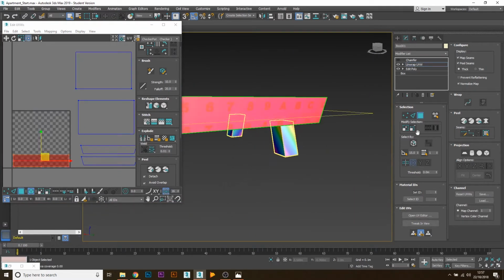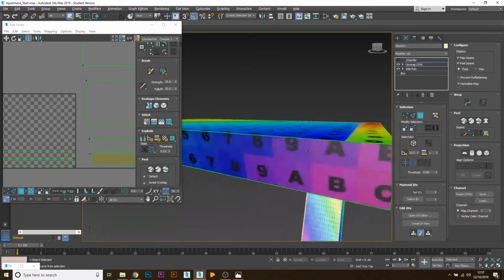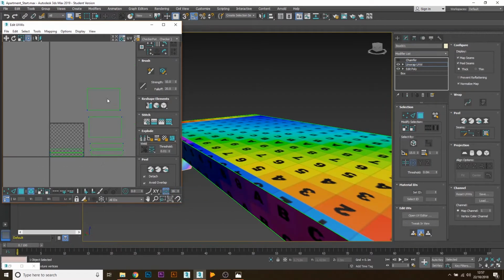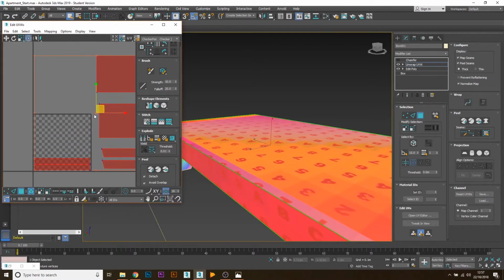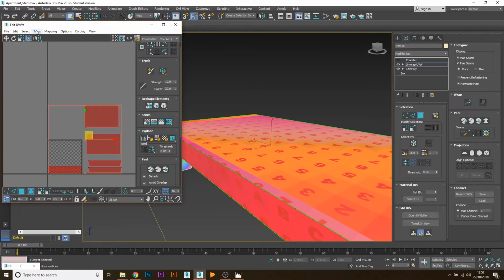Quick peel is a good tool just because it quickly takes them into the right shape. Now we've got a pretty much perfectly mapped object right there. If this was a game, we would want to pack all these UVs, which means we want them all to be in that square. So if I highlight them all, I can go up to here, Tools, Pack UVs.